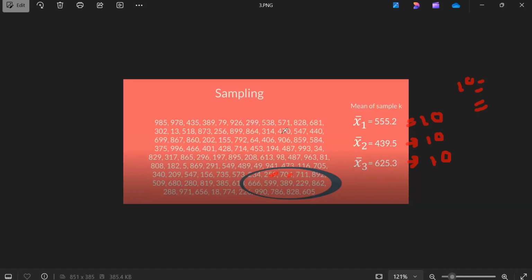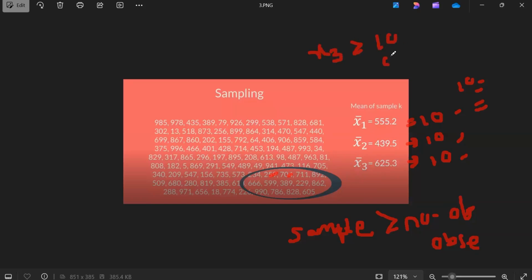But the central limit theorem is saying the number of samples should be greater than the number of observations. So what is the number of observations? Every record has 10 observations, right? What is the sample count? I have X3 samples. Is it greater than 10 observations? Yes or no? No, isn't it?